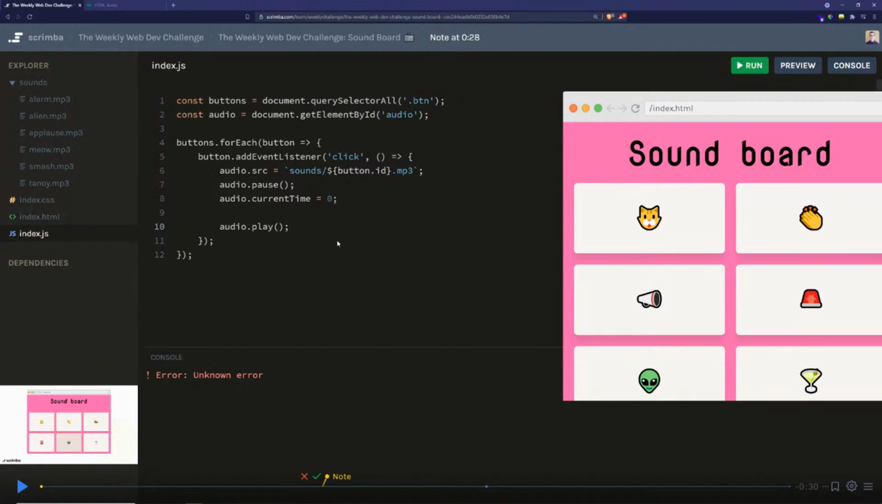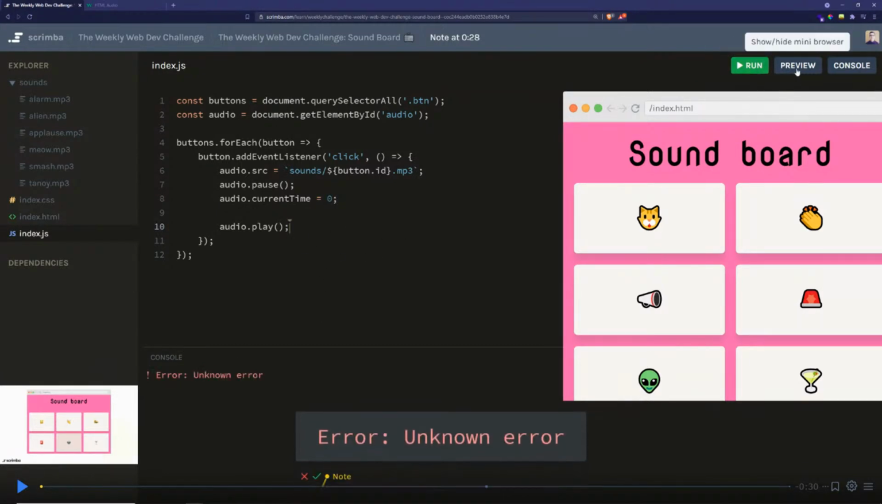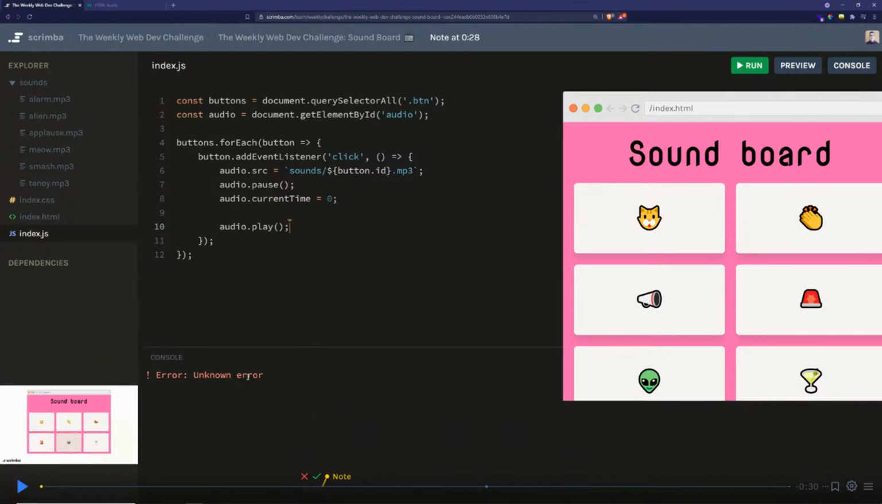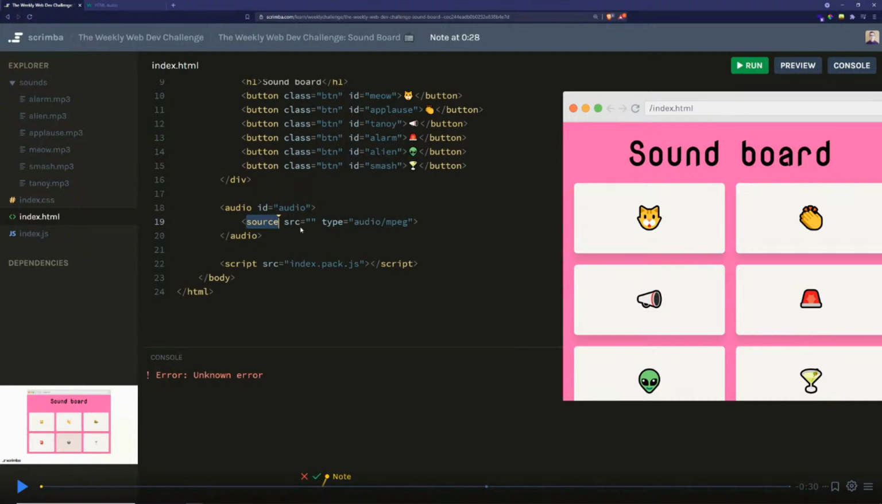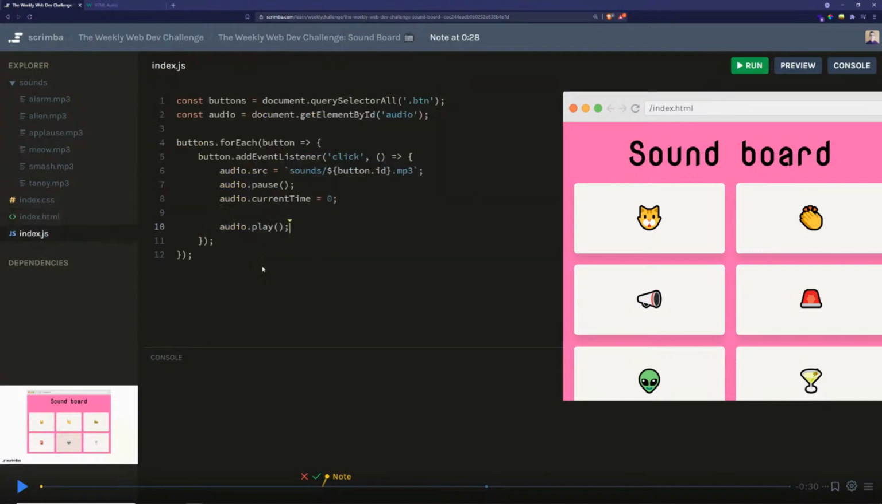What's the error? I'm really curious to see, because this is just the unknown error. Oh, get them by ID button. Weird. Well, I guess because it doesn't have a source, let's just put sounds alarm.mp3. Yeah, that's the error. Okay.